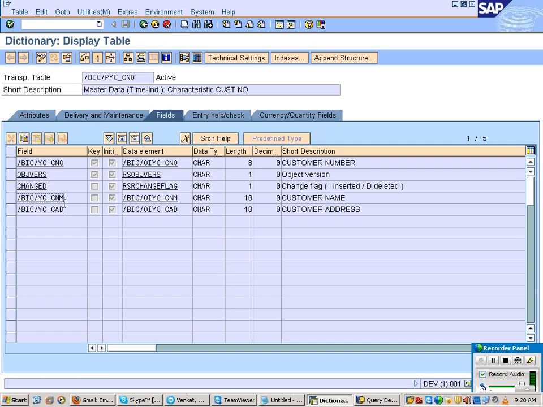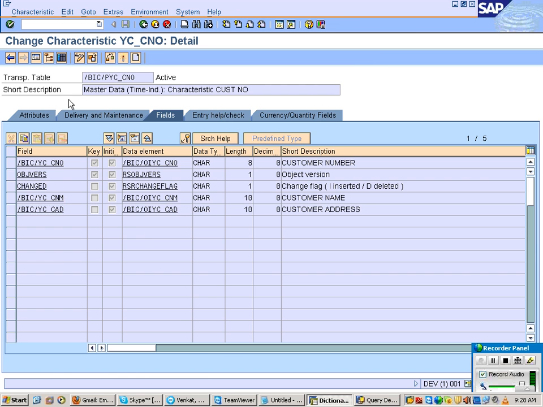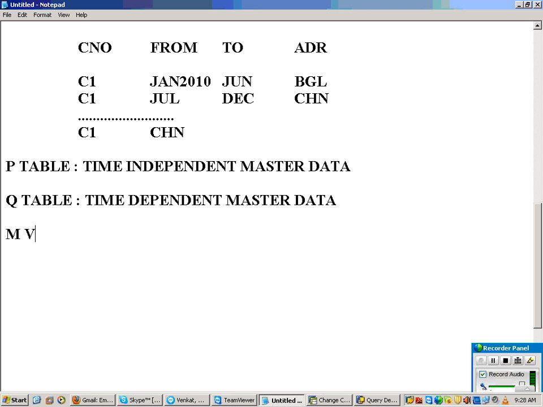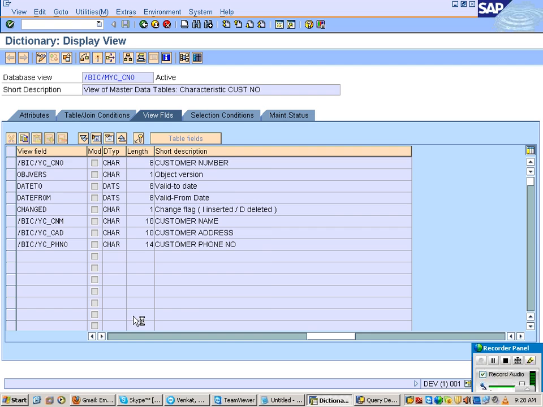Clear now? Now look at your P table, what it has: name and address are in the P table, then phone number is in the Q table. But for reporting you want both. That's why you can see there will be one view called M. So M is a view between the P and Q tables.